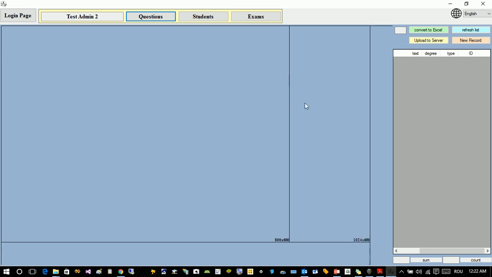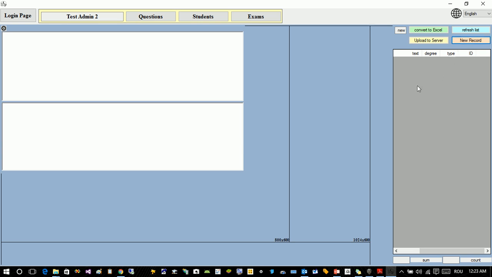Now we are going to learn about how to manage the questions bank. At first, you must design at least one question for each type. Then, you can copy any design to reuse it. How to start designing the question? First, click New Record. A new empty question will appear.